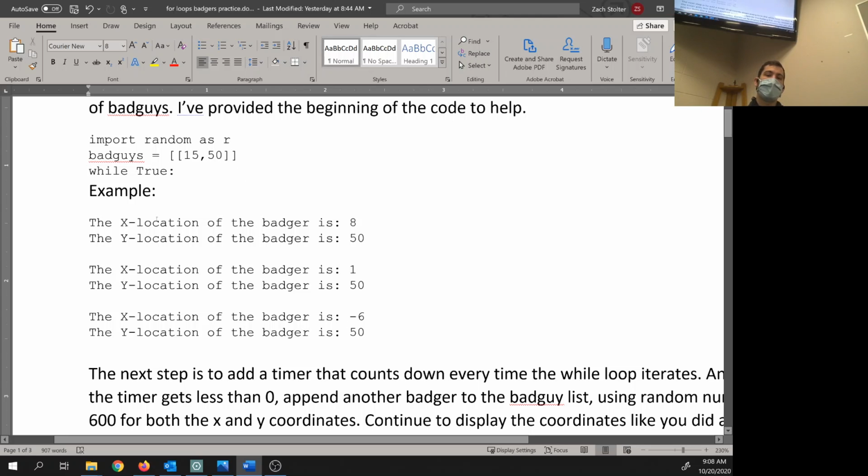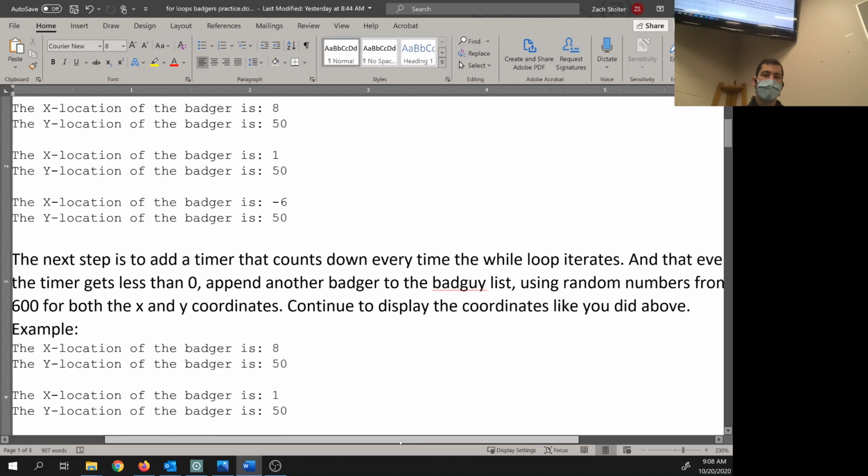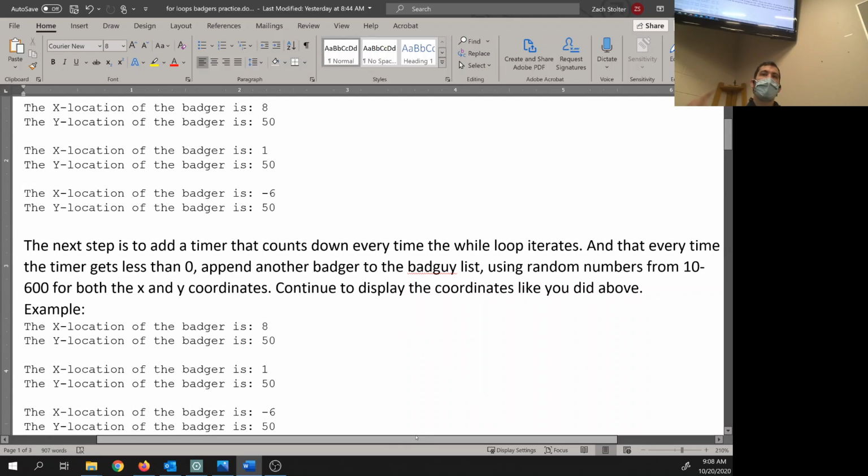Once you get this, the next step is to add a timer that counts down every time the while loop iterates. Every time the while loop cycles through and starts over, you need to subtract 1 from your bad timer. Every time the timer gets less than 0, append another badger to the bad guy list using random numbers from 10 to 600 for both the X and Y coordinates. Continue to display the coordinates like you did above.